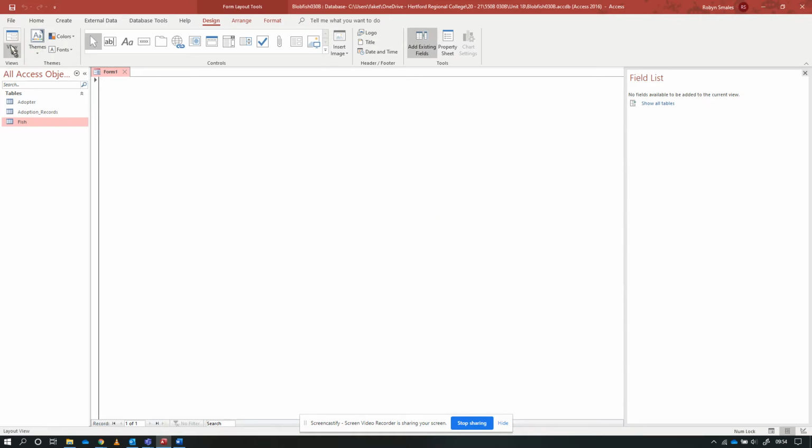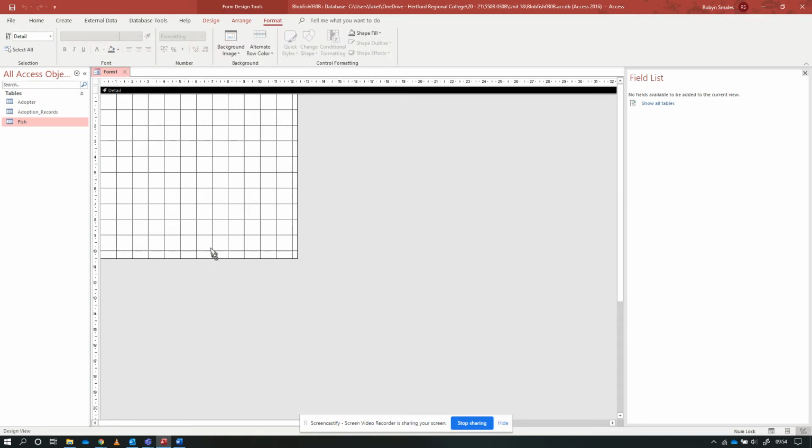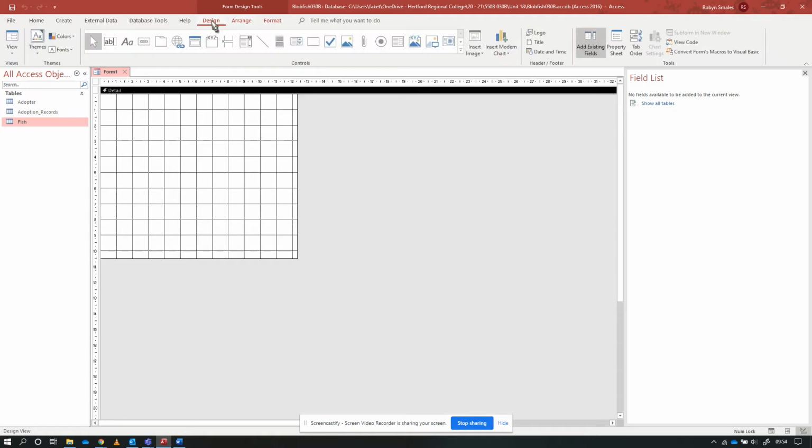Now, you can work in the layout view. I prefer to work in the design view for this. Set all of the properties up with that. Make sure that you've got the background sorted, color themes and everything in there. And then the functionality bit that we need.